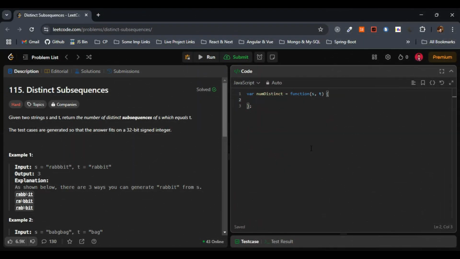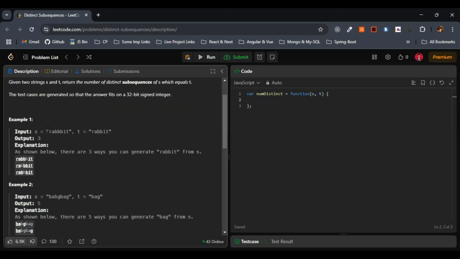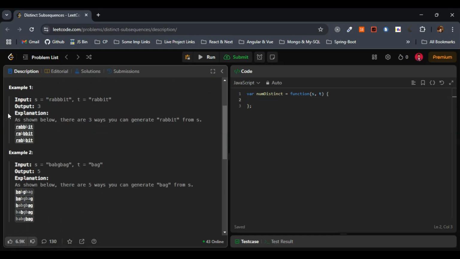Hello everyone. Today let's solve the problem number 115, distinct subsequences. What the question states here is, we are given two strings s and t, and we need to find the number of distinct subsequences of s that is equal to t.